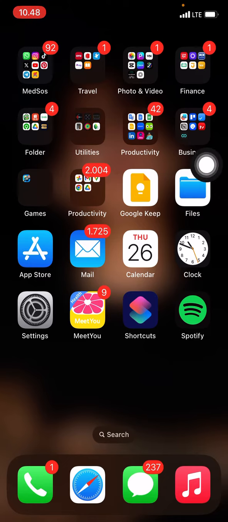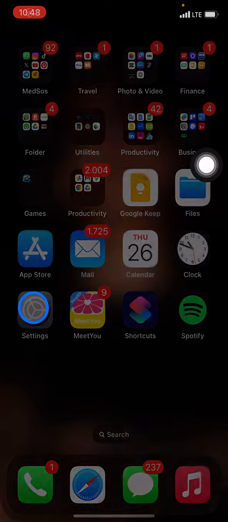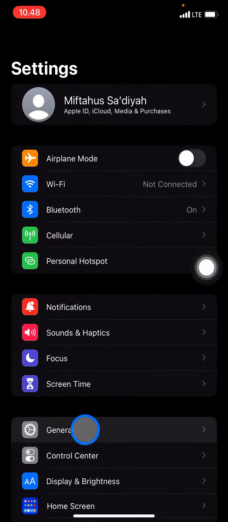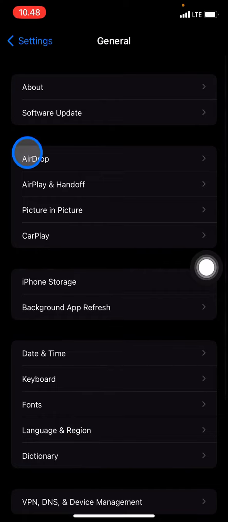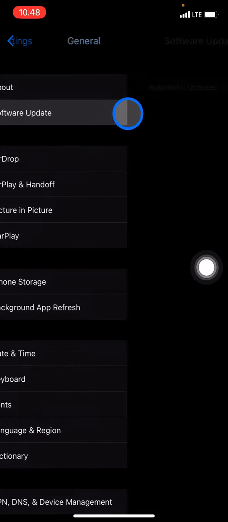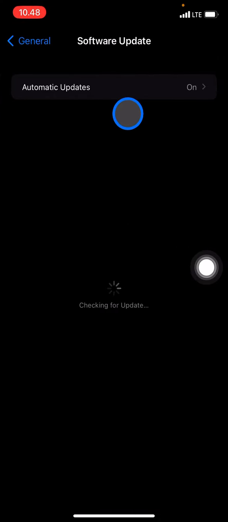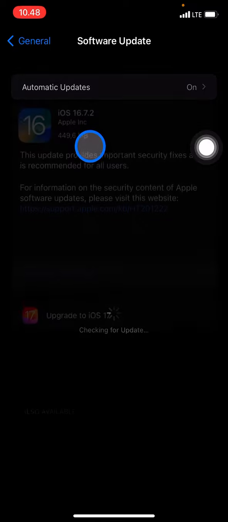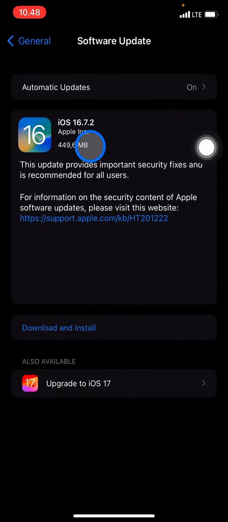So the first thing we have to do is go into Settings, and after that you just need to go into the General section here, and then click Software Update. Okay, hold on until several pieces of information appear here. You just need to wait until the information pops up. Okay, and now the information has popped up, and there is a suggestion to update to iOS 17.